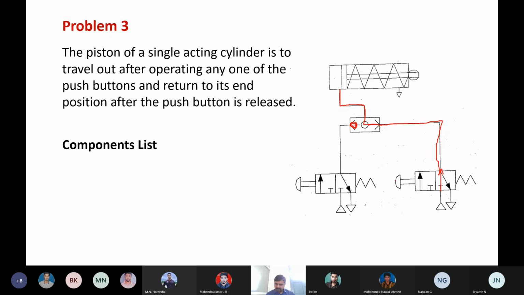Again, if you release this push button, then it will go back to the initial position. That means no contact between 1 and 2, so air cannot be supplied. When pressure is not acting on the puppet, once again it will come back to the initial position, that is the center position. When it comes back to the center position, it will block the further movement of air. When there is no air supply to the cylinder, obviously the retraction stroke will take place because of the spring. Okay, so this is how it will operate.